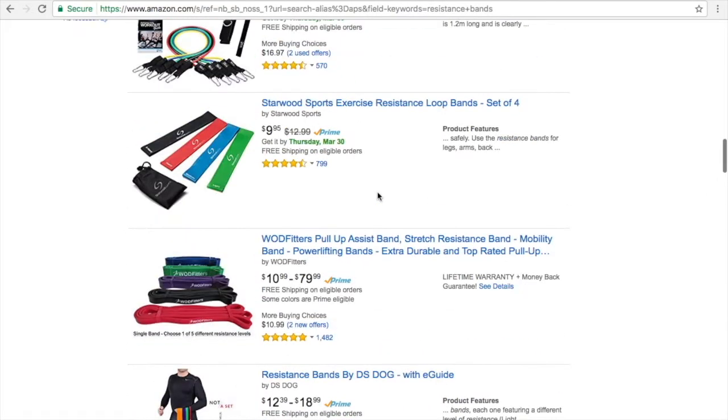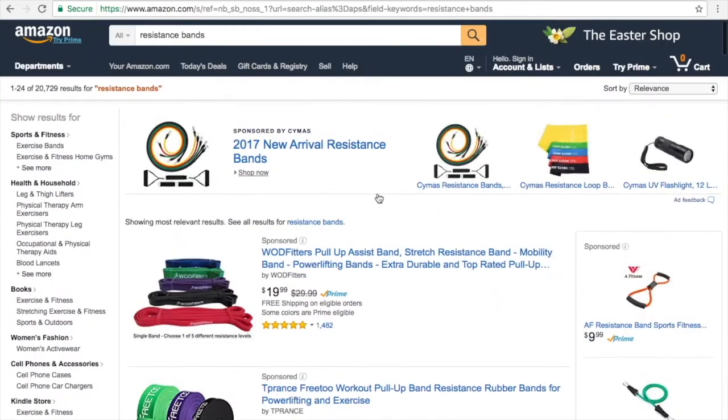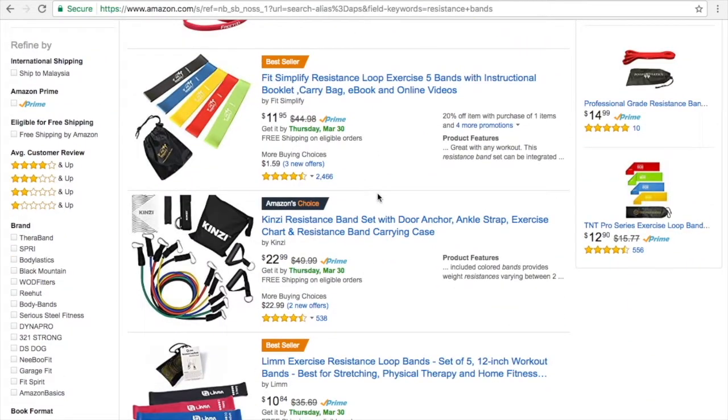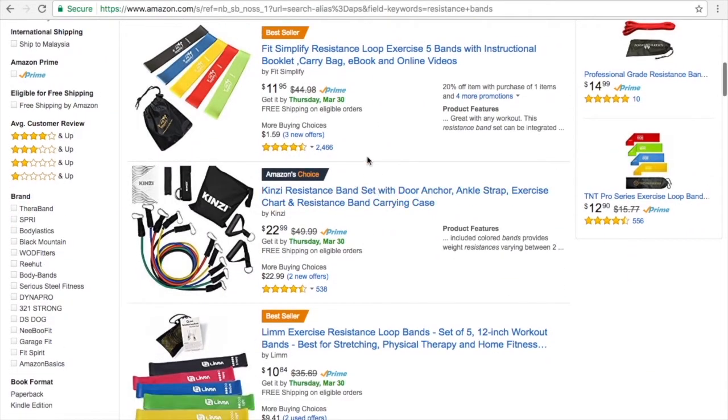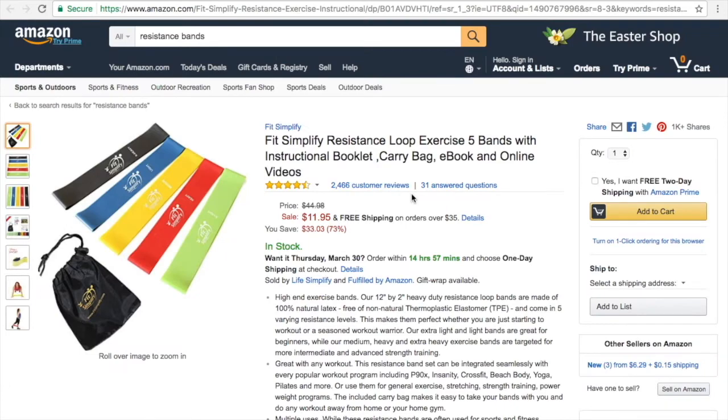Because again, you can't have too much information, right? It's not bad to have more information than not. So for the sake of time, I opened up the first 5 in tabs already, so that we don't have to worry about my Malaysian internet loading it. So this is the first one here. We'll just click on that. So this is the first product that comes up.